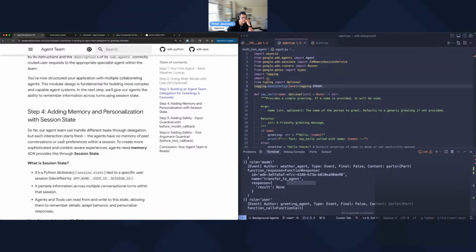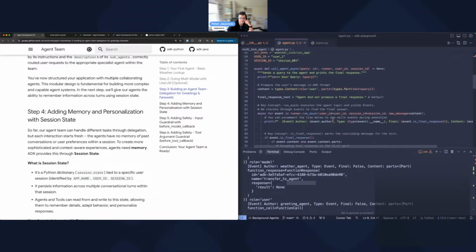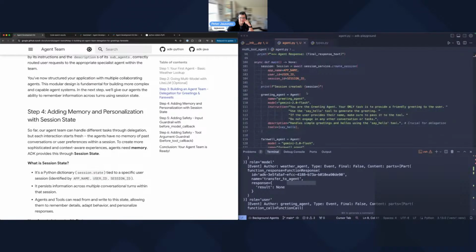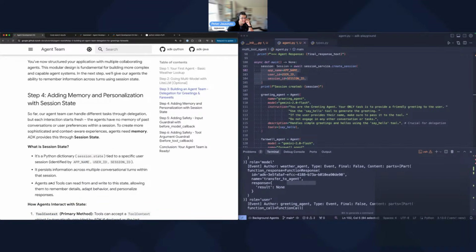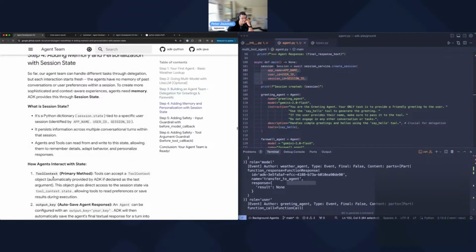Different tasks. The agent has no memory of past conversations or user preferences. Yes, agents need memory. So ADK provides this through session state. It's a dictionary. So that's this thing that we're passing: app name, user ID. So it's a combination of those three things. But it's in memory, so it's probably not going to work, right?